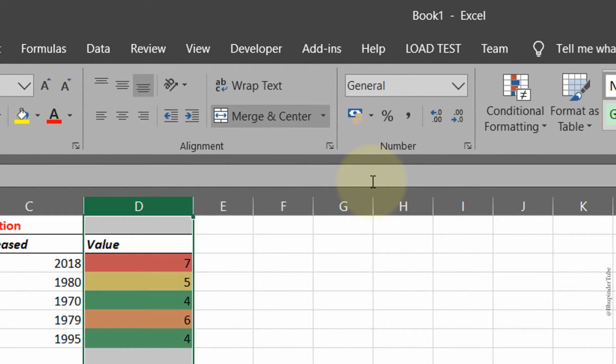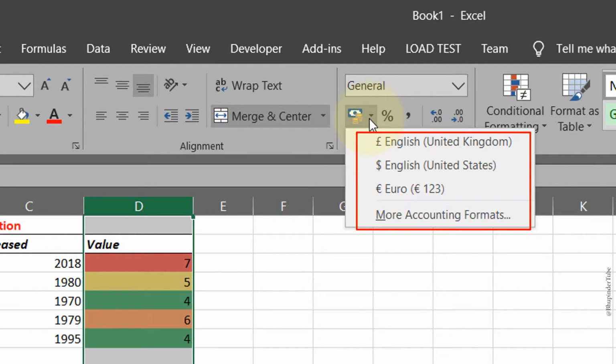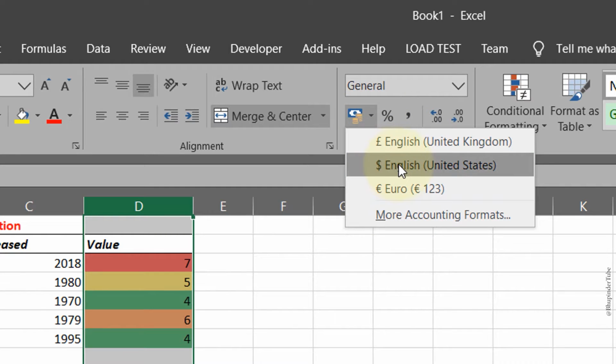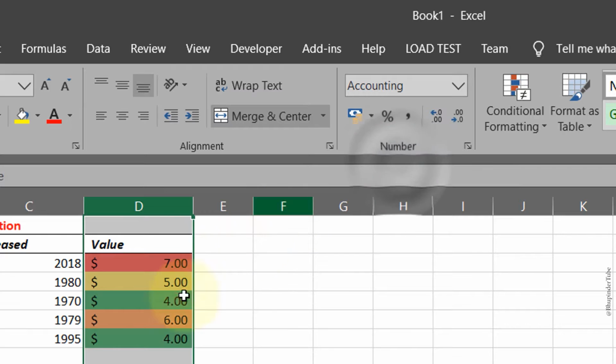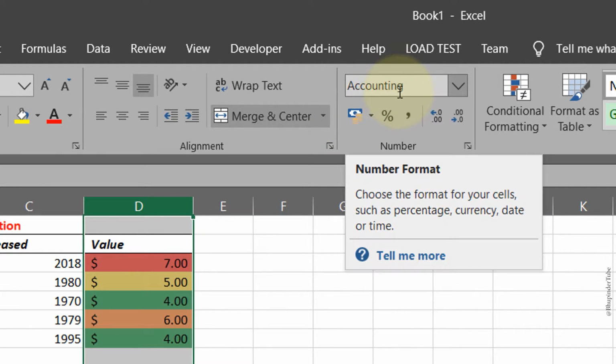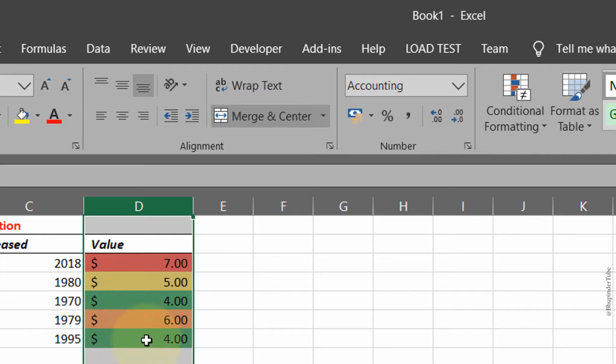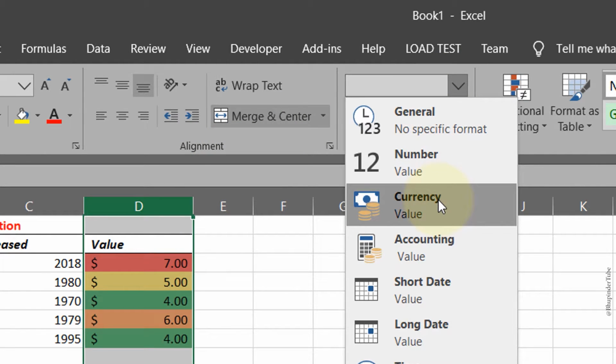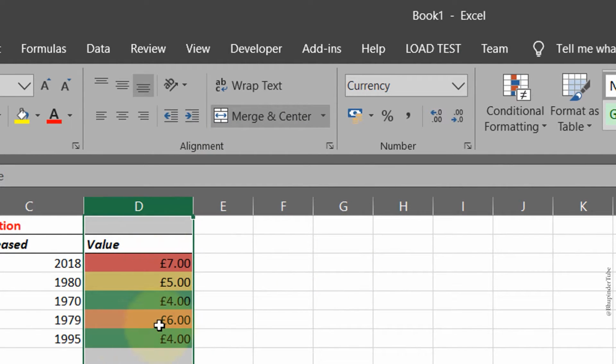Because currency is something very popular, Excel has created quick access currencies here. So we've got euros, dollars, pounds. All you've got to do is click on that, and it will convert it into that currency. But if you look at it carefully, you see the formatting at the moment is Accounting, even though it shows the dollar sign, but you could change it to Currency. But also it has changed the dollar to pound because this Excel runs in the United Kingdom.